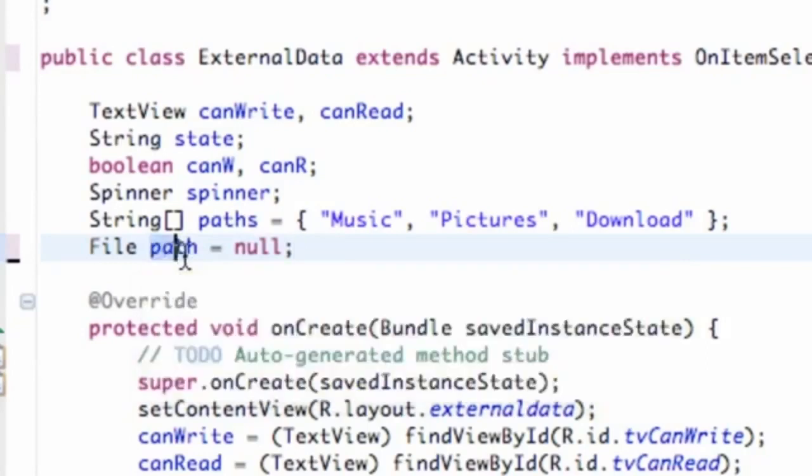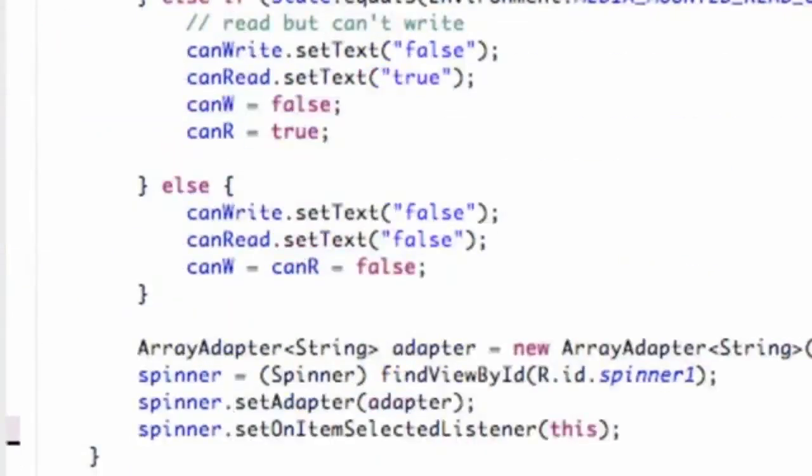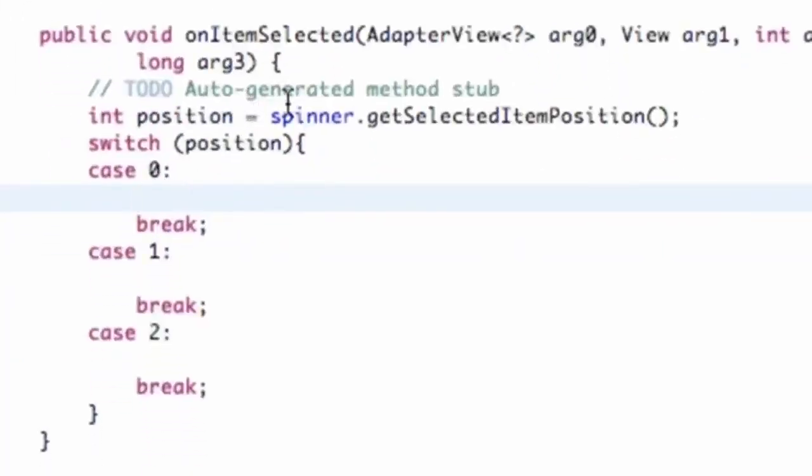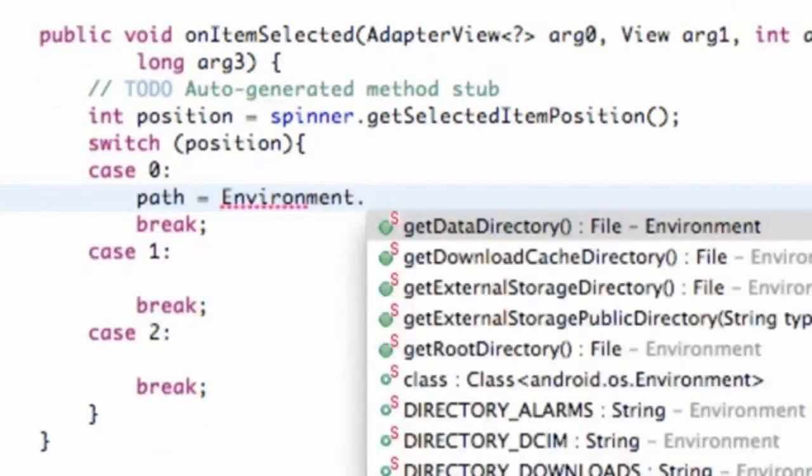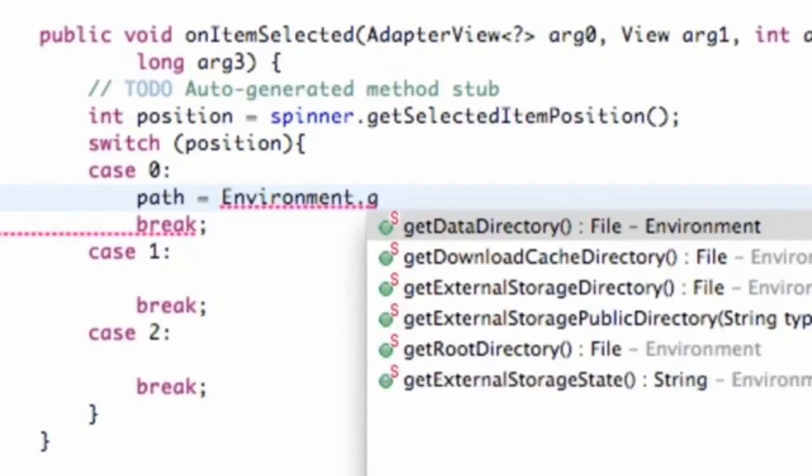Now what we're going to do is set up our directory path for when an item has been selected. How we do that is we say path equals Environment, because we're going to refer to the environment and get the standard directories, such as the music directory, where people save their pictures, all that good stuff. So we're going to say Environment.getExternalStoragePublicDirectory, because when we save, we're just going to save a picture to one of these directories.